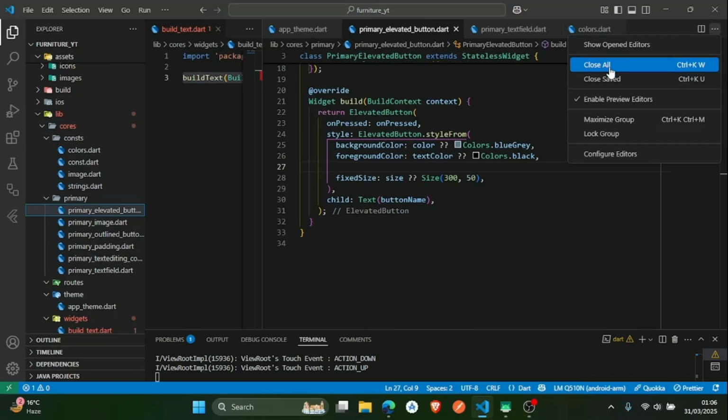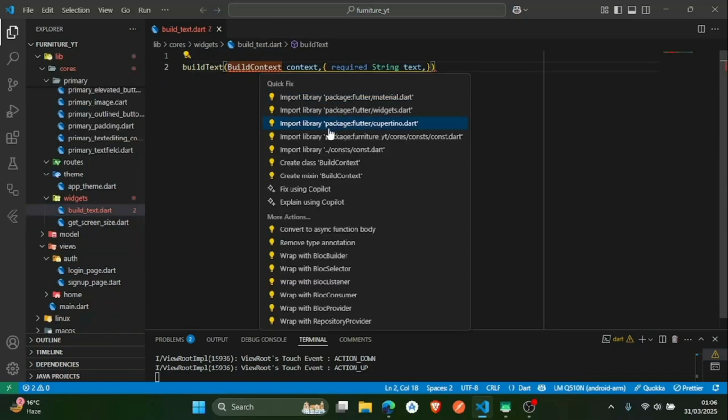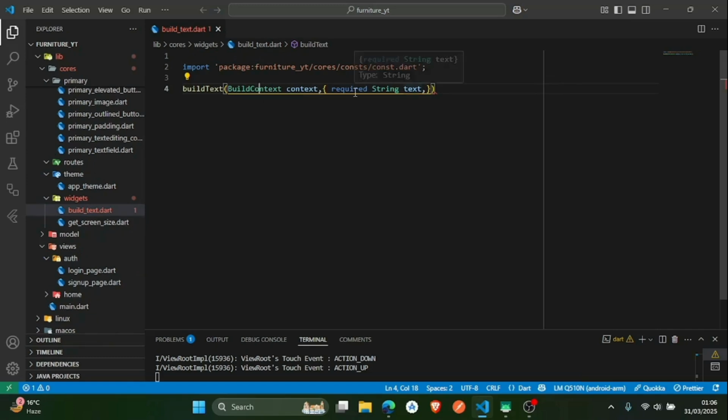I think I need to cancel all. Yeah, Flutter material, don't import it. It is used so that the proper widget is navigated or located. Okay, so the widget is located properly, and required string, and I think in here we need the function.